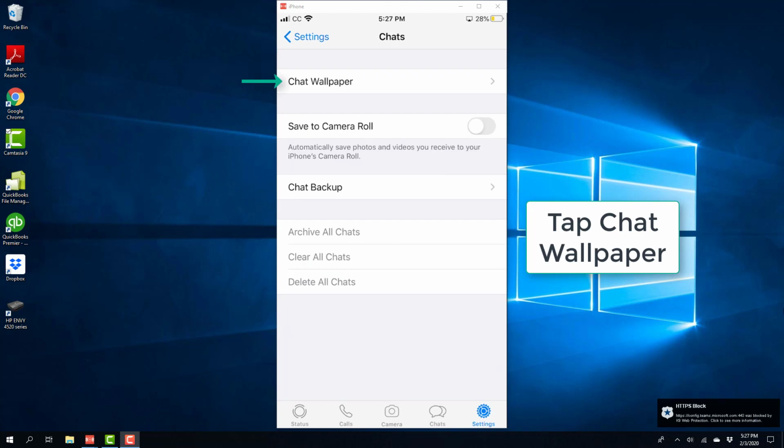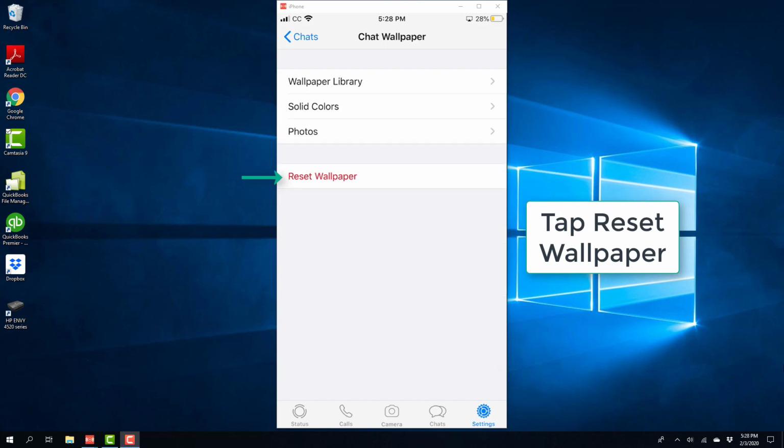On the next screen, you will see an option for Chat Wallpaper. That will be the first option from the top. So go ahead and tap on Chat Wallpaper. And once you tap on Chat Wallpaper, you will see an option for Reset Wallpaper, which will be the last option. So go ahead and tap on Reset Wallpaper.